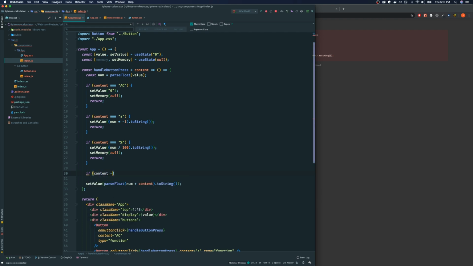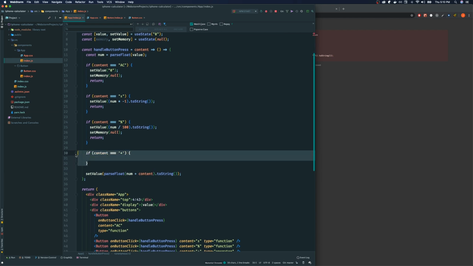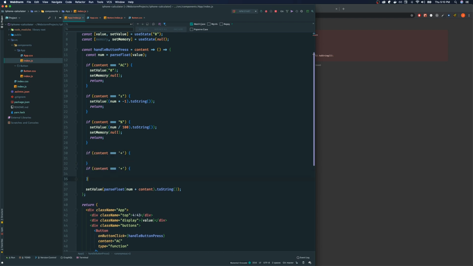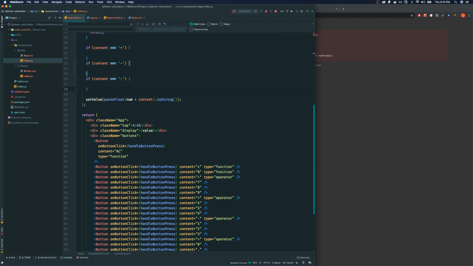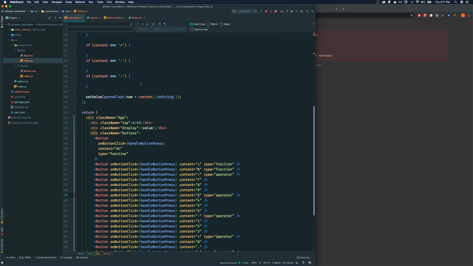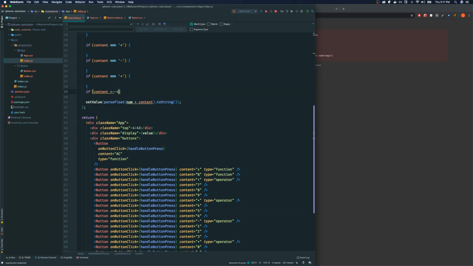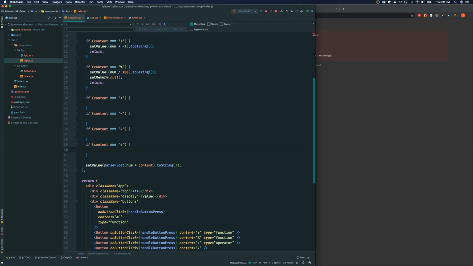If content is equal to plus, I'm just gonna bring this for all of our operators. Get our hyphen. Remember, this is not a hyphen, it's a little dash, it's different. And get our little cross. Again, this is not an X, it's a cross. And get our division sign. There we go.